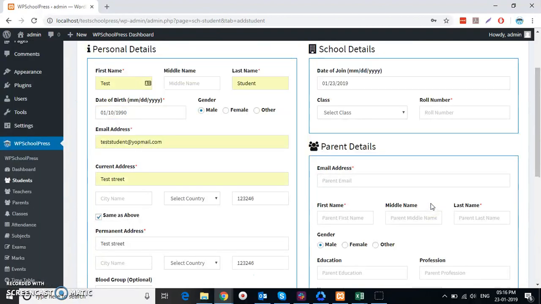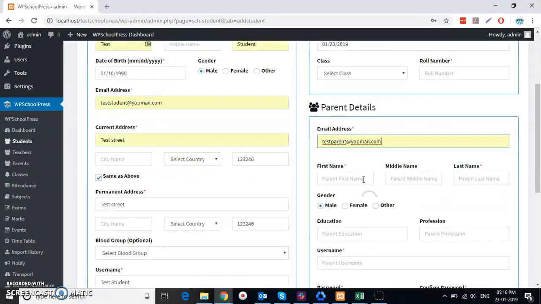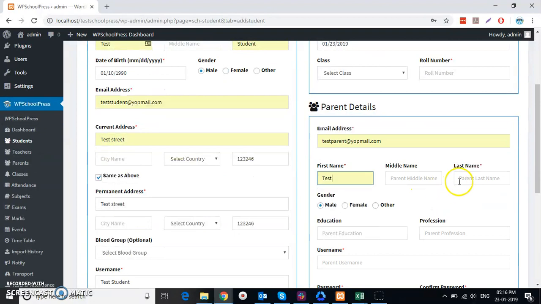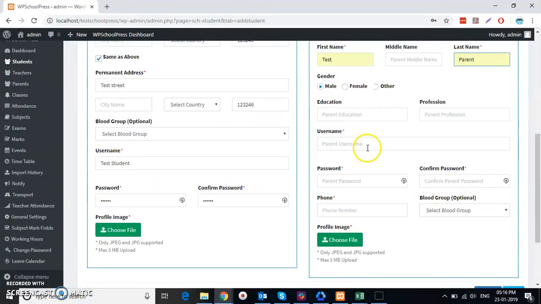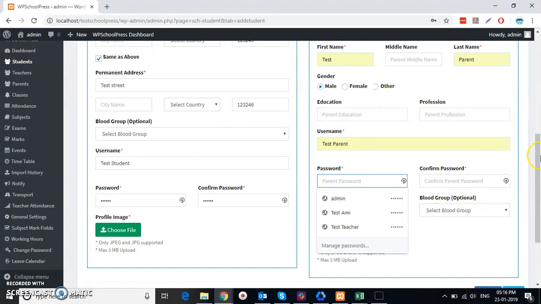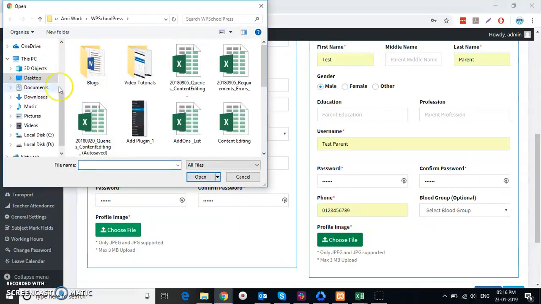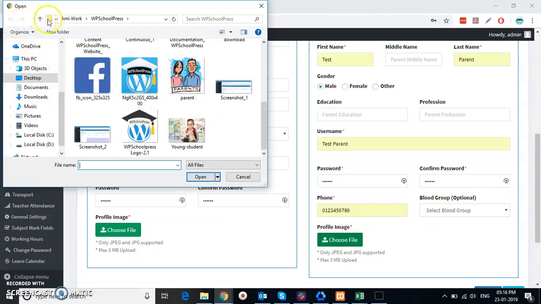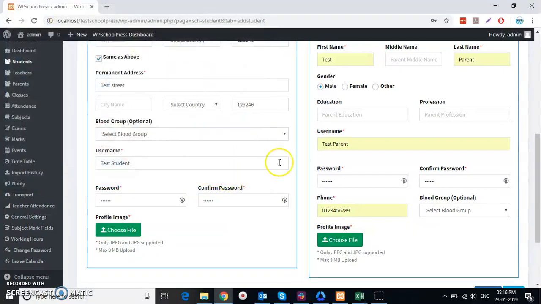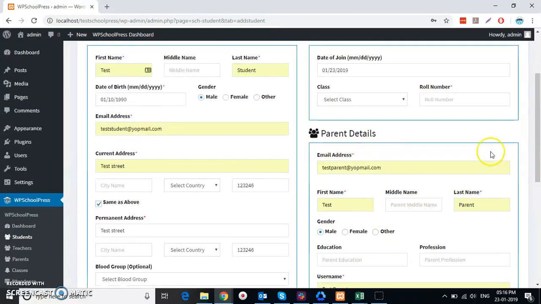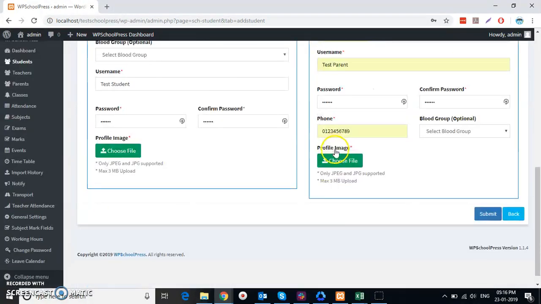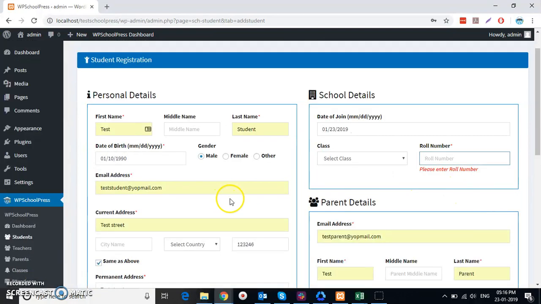Okay, I am going to insert parent detail, and then alright, so here are the details which I have inserted for registering a student and a parent. I'm submitting it. Okay, I failed to insert roll number, which is mandatory.